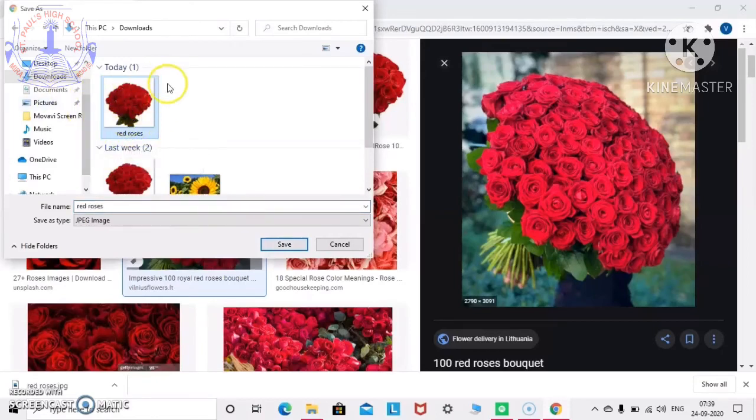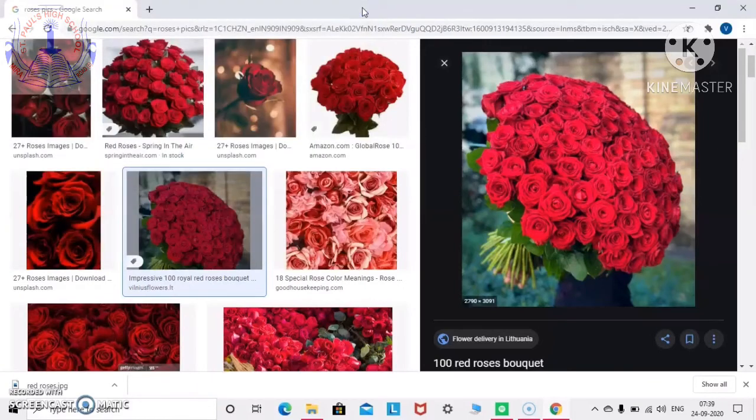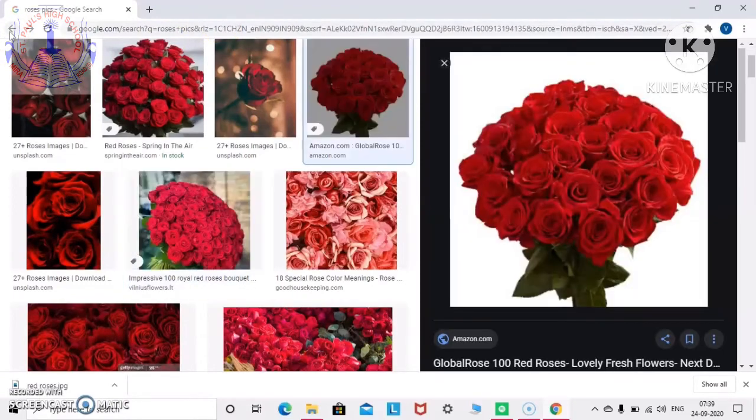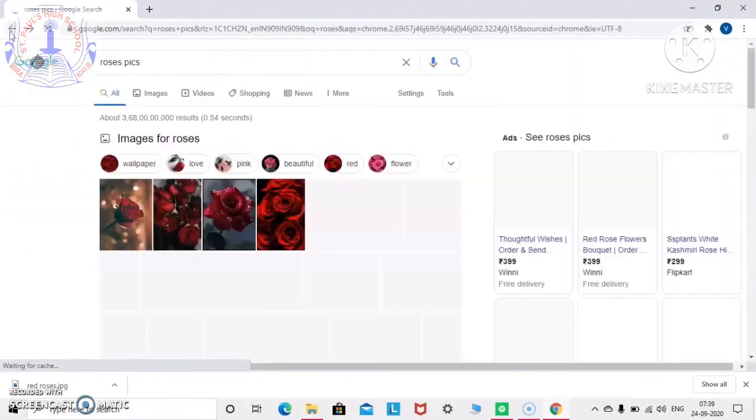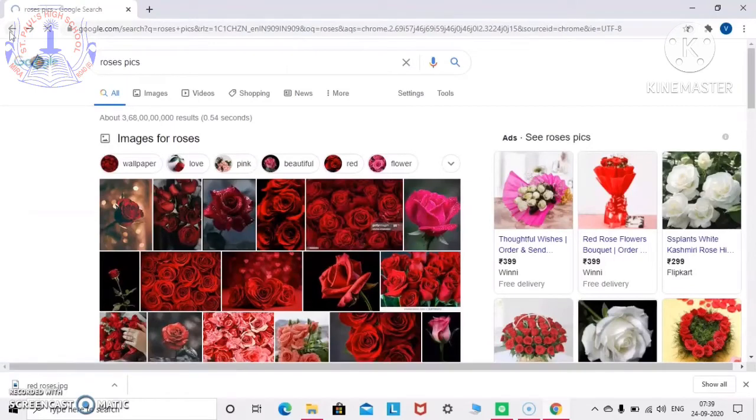It has been saved, it has been downloaded in my computer. So everyone understood how to download the picture. Everyone understood how to use Google. There are many other ways you can use Google, many other ways you can use the internet. But these are the main things you all can do on the internet.